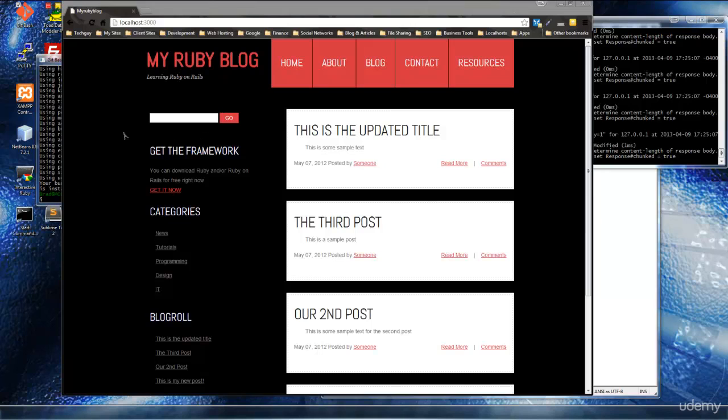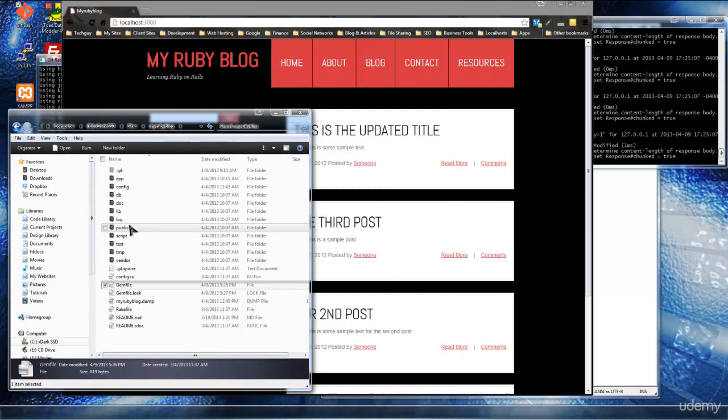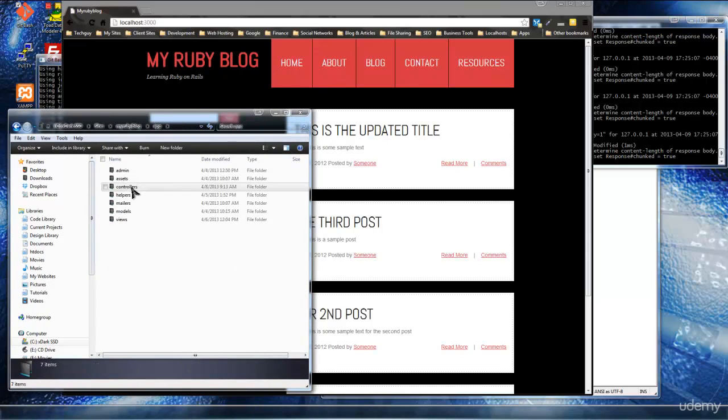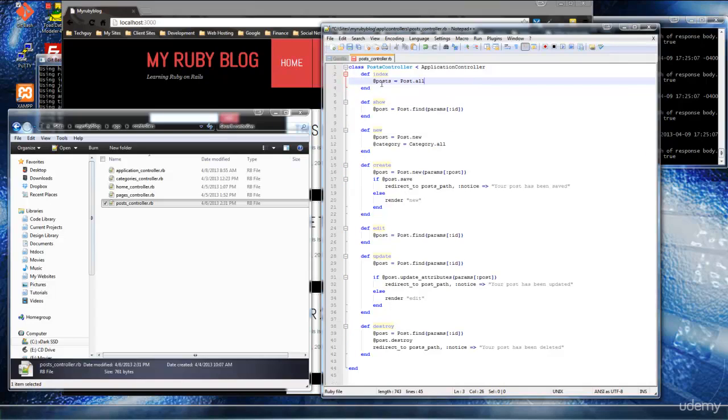So the first thing we want to do, well, the second thing after we install the gem, is we want to go to our controller. We want to go to our post controller, and that's in the app folder, controllers, and post controller. And what we want to edit is the index action. This test variable shouldn't be here. So right now we have a post variable that's getting all posts for us.